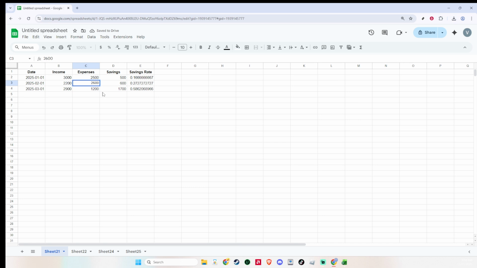You now have a simple, effective tracker for your savings and savings rate. Keep adding a new row each month and review your results to see trends over time. Consistent, accurate entries will give you the clearest picture of your financial progress.